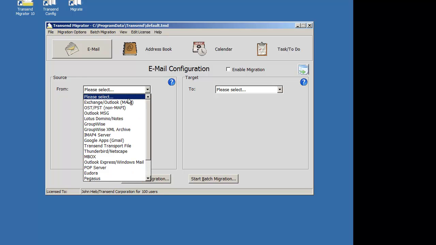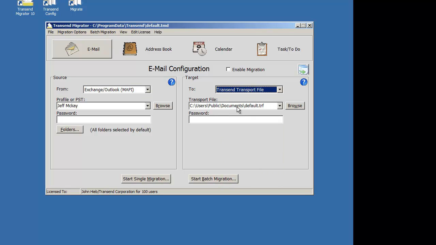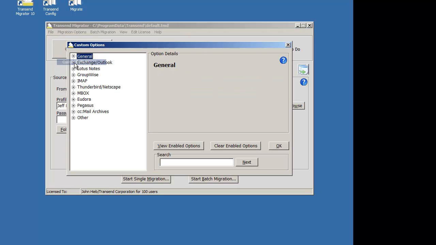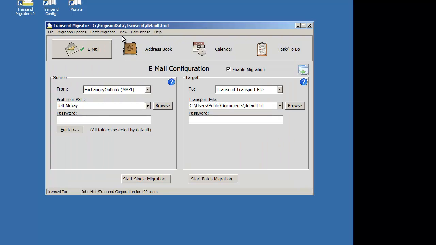Go in here, set up your source email system, set up a target email system. Once you're comfortable with that, click on Enable. If there are other options that you want to set, set those options. Maybe I want to do a group name and call it Migrated. Save it there. Anything else that you want to do. Once you're done, click on File, Save Configuration, and your settings will be written to the default.tmd file.